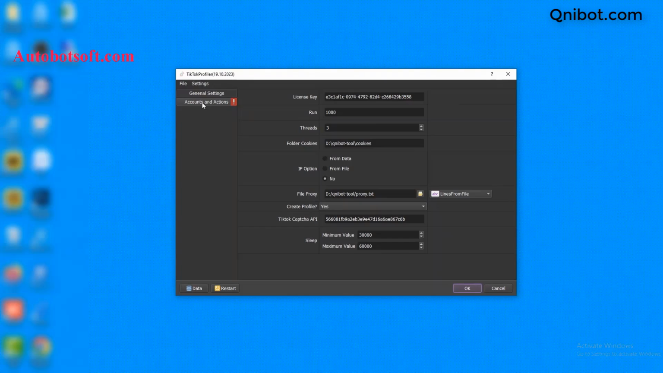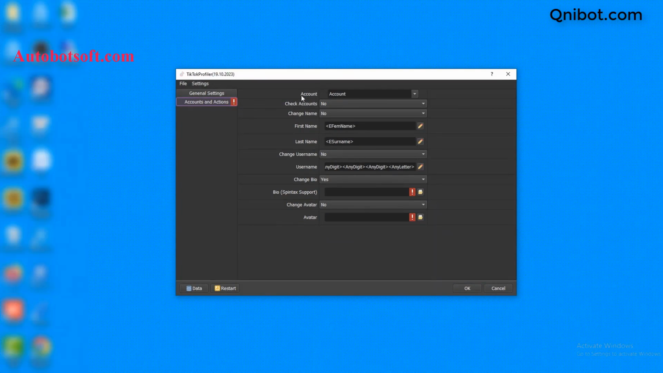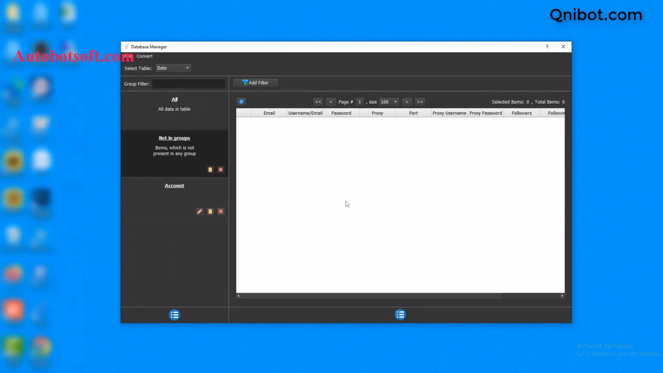Next, you click on Accounts and Actions to import TikTok accounts and select the functions you want to run. To import TikTok accounts, you click on Data here. Then you will see the Database Manager dialog box. You can import TikTok accounts in two ways.